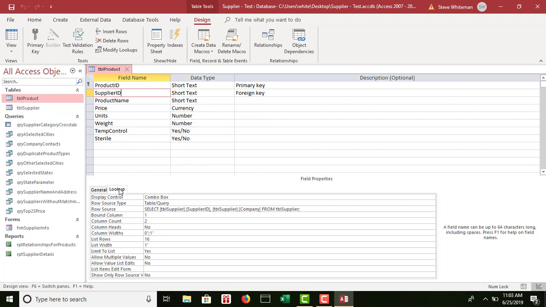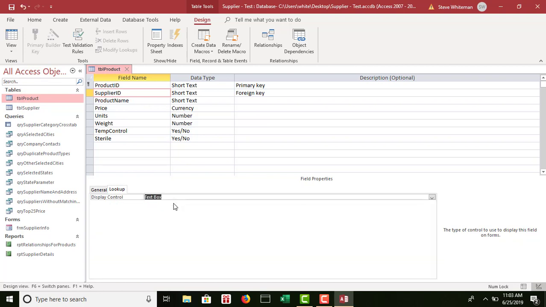To remove the lookup feature, which is what they want me to do, I have to be on the lookup tab for the supplier ID field. I go to the very first line that reads display control, and I use the drop-down arrow and I select text box. By doing so, I have removed the lookup feature from the supplier ID field.